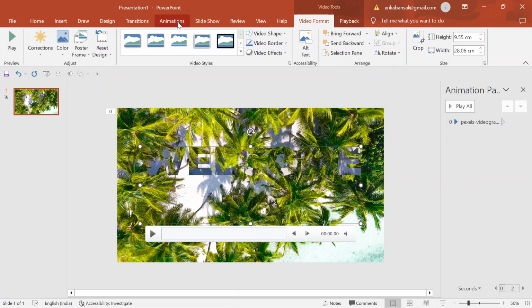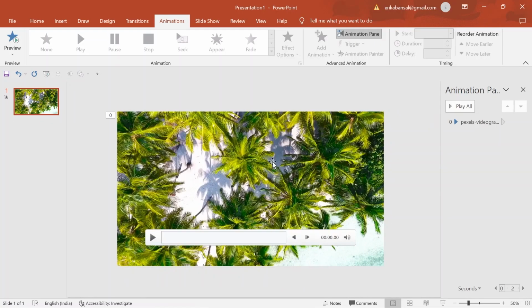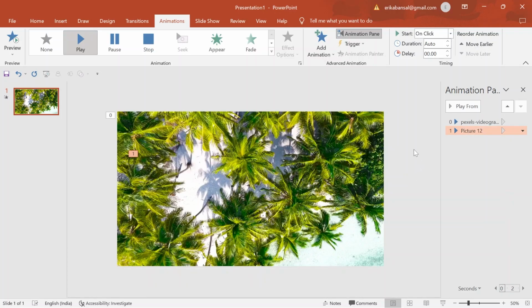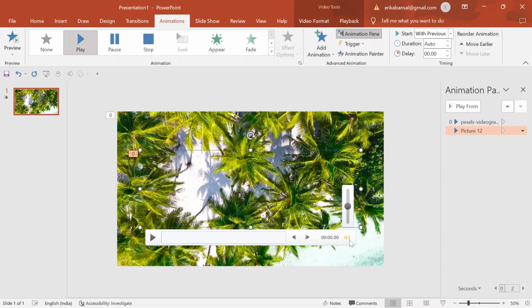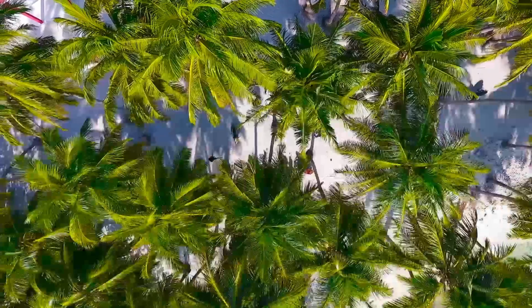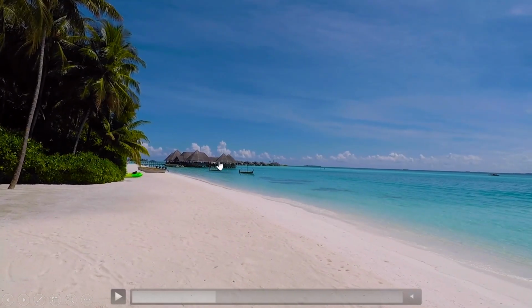So now we'll go to the animations pane and select this and then add a play animation so that the video can play. So here you can see, and now let's go to start with previous because we want this video to play when we do a slideshow. So now let's hit this, let's mute this, and here you can see if I do a slideshow, we have this text.